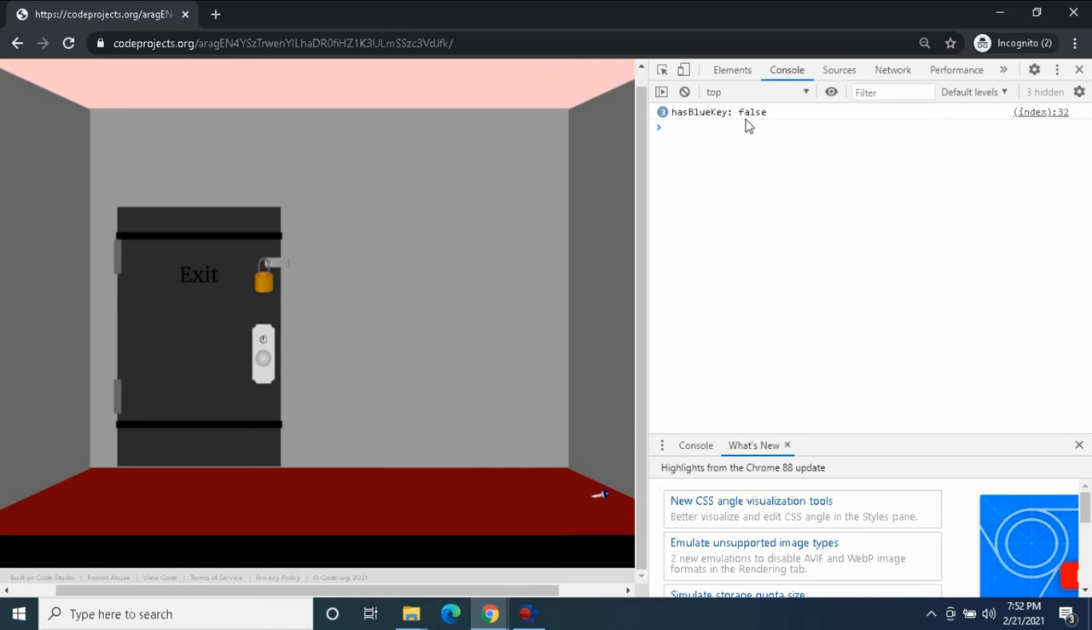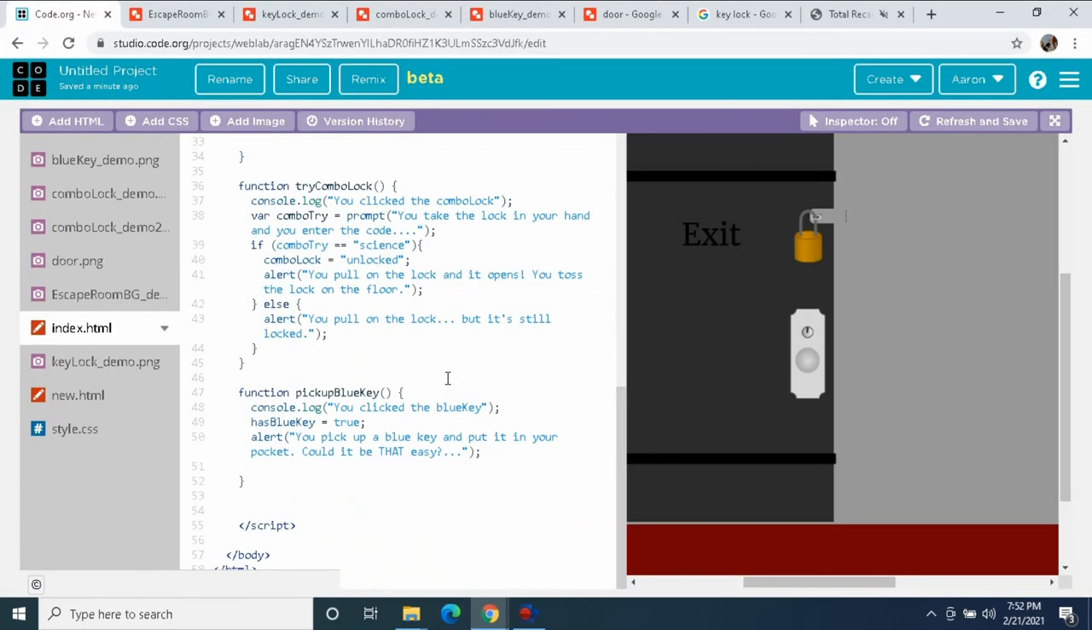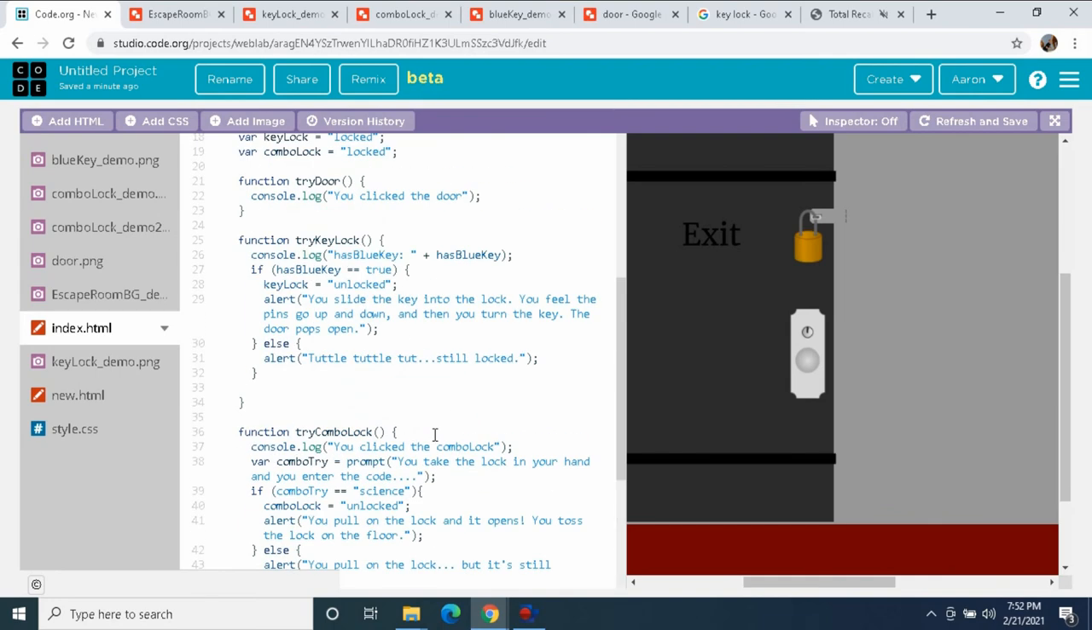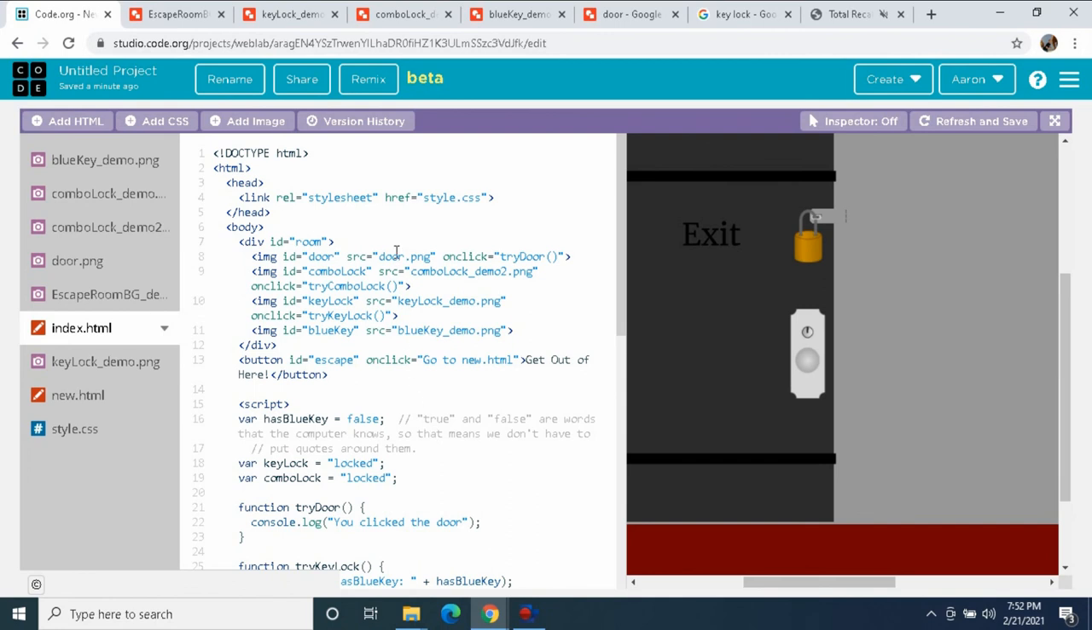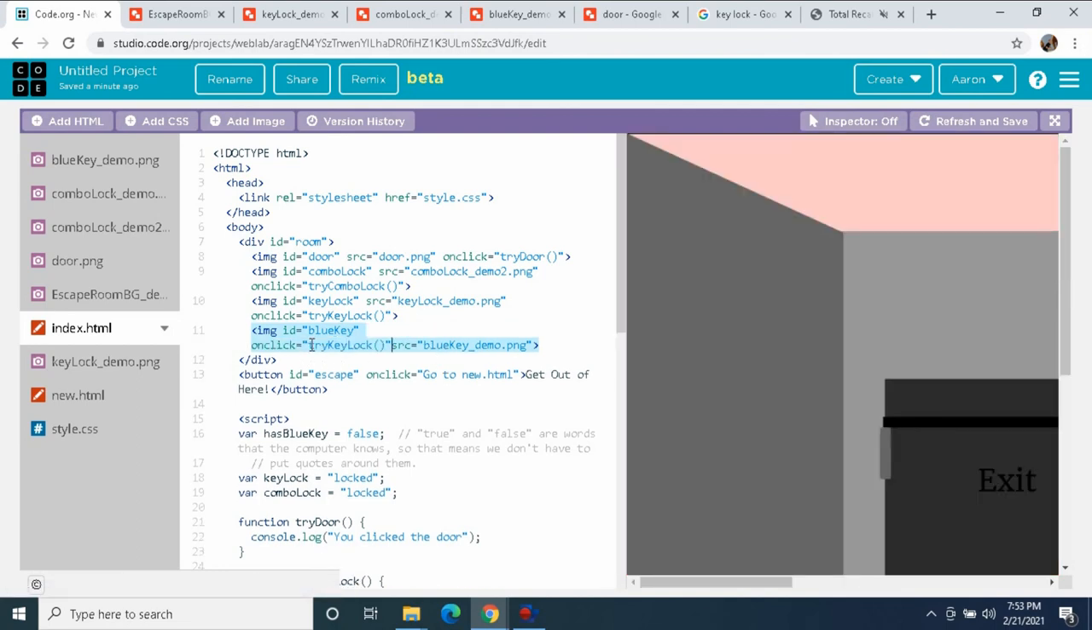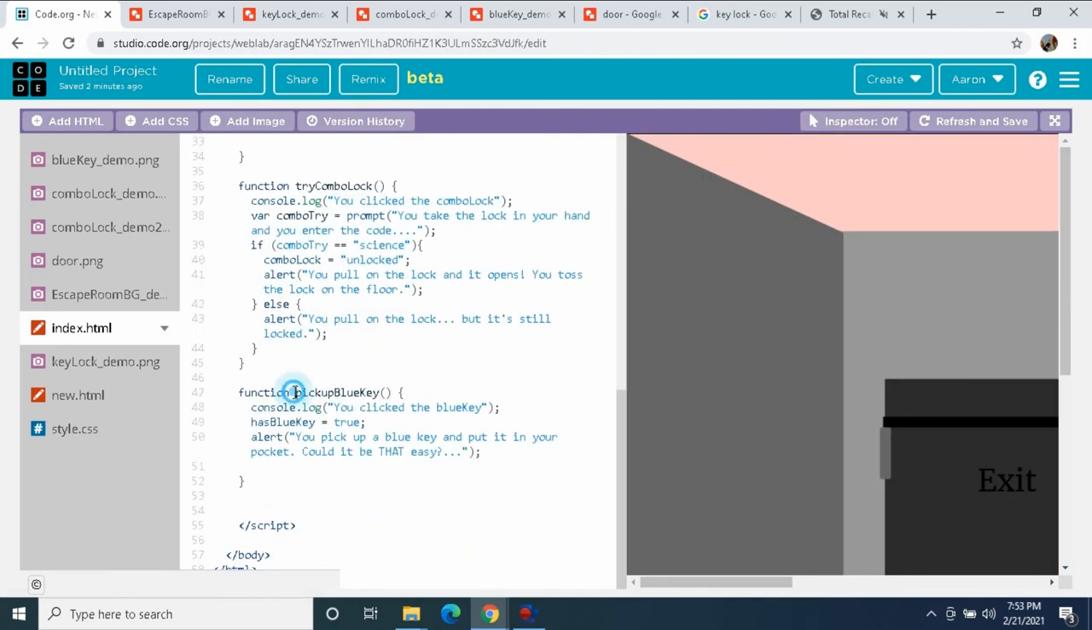okay, well, that tells us that the has blue key variable is not updating. Is it even saying, oh, you know why? Because we never told it to actually run this program when the blue key is clicked. So we got to come up here to blue key and on click. And the function we want to run is pick up blue key.